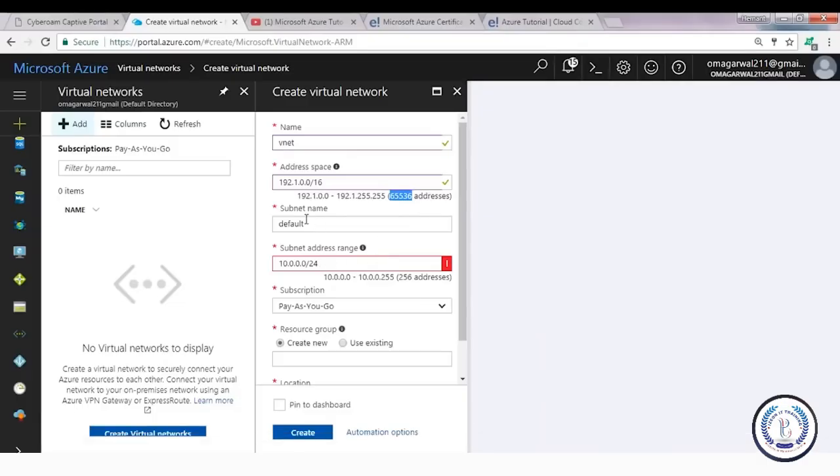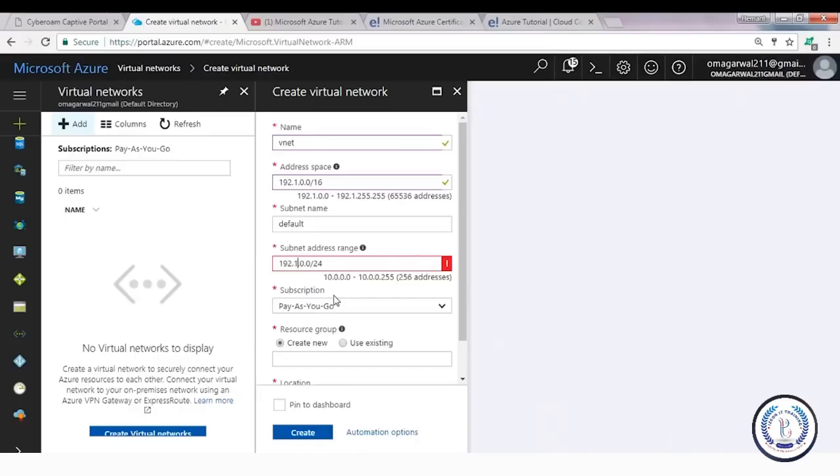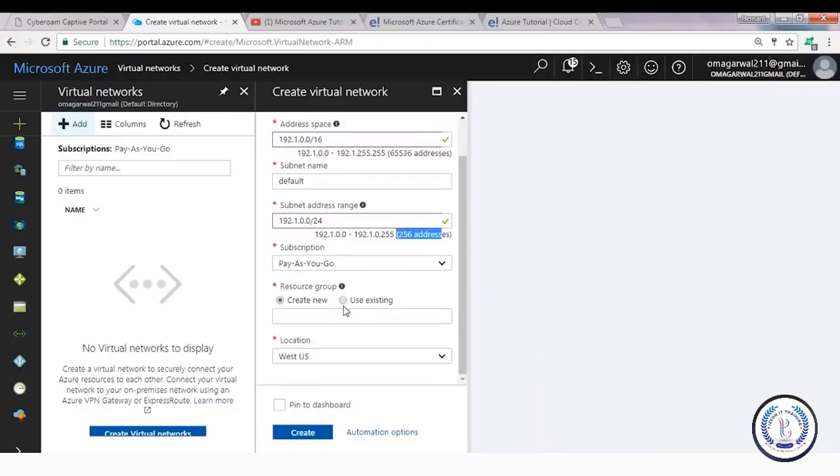Right, next we have the subnet name. So by default, when you create a virtual network, there will be a default subnet which will be created. All right, so this is the address range for that default subnet. So it should be in the same range that we have specified for our virtual network. So let's give it this address, and as you can see in this particular subnet, that is the default subnet, I'll have around 256 machines. All right. So that is it. Nothing else needs to be configured.